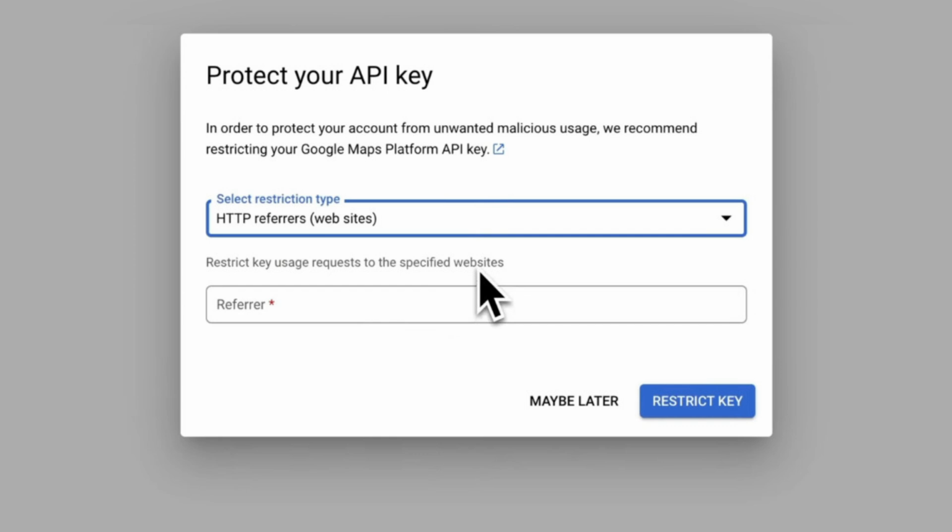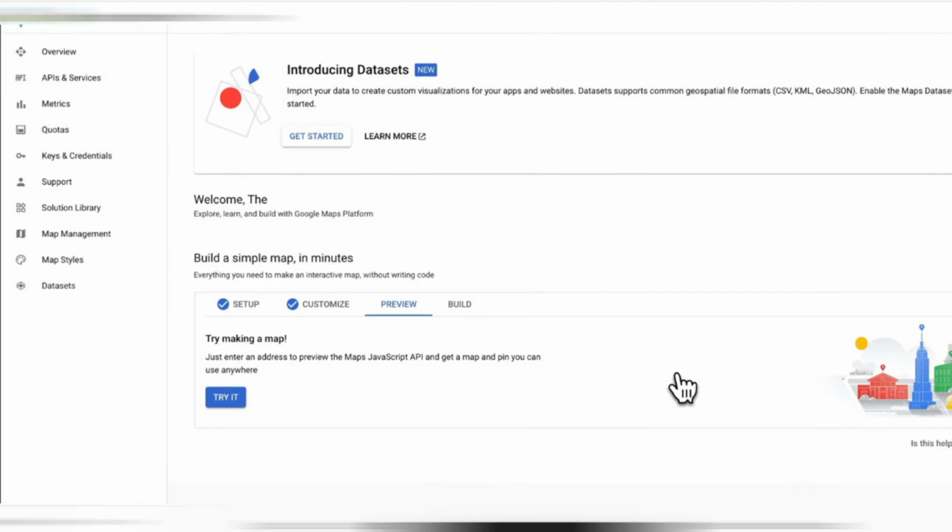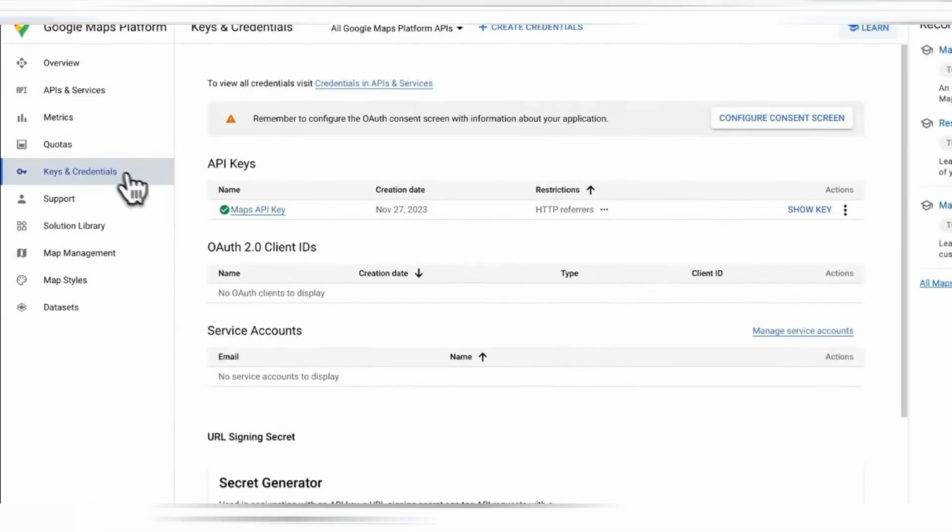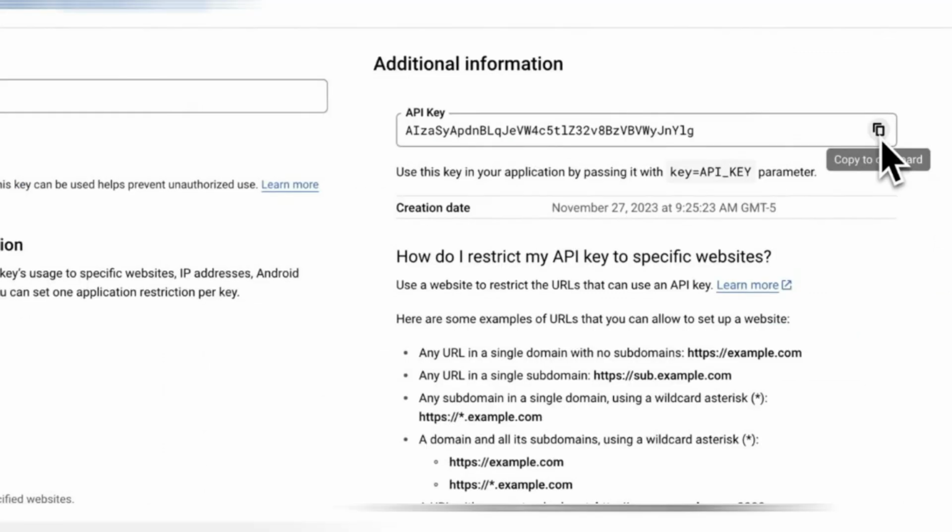If you need to access your API key later, you can find it again by going to the Keys and Credentials section, selecting your API key, and copying it from there.